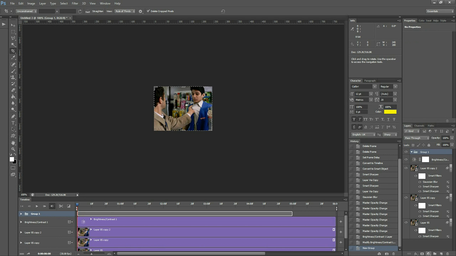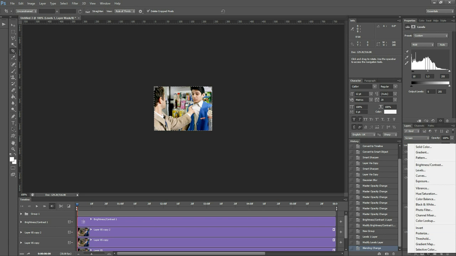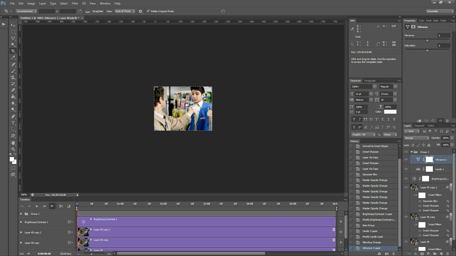So I go down here and I will choose levels. I change this part to 10, which makes it a little bit darker, and the middle to about 1.3, and that makes it lighter. Now it doesn't look any different really, maybe a little lighter, but it really changes when you change the blending to screen. So it's a lot brighter now, maybe too bright, which is why we're going to come up and choose vibrance and make it 100, but we're going to blend it and change it to soft light.